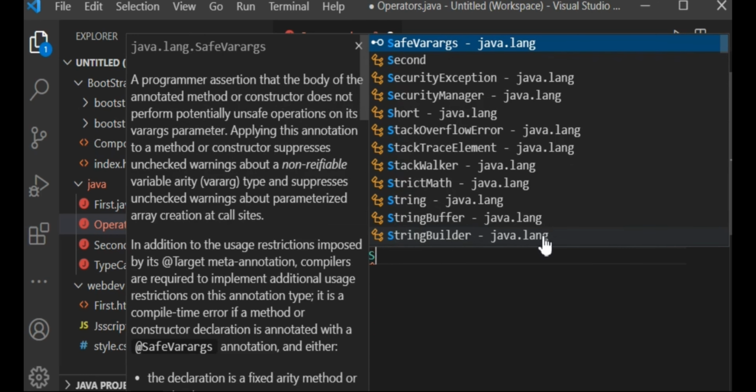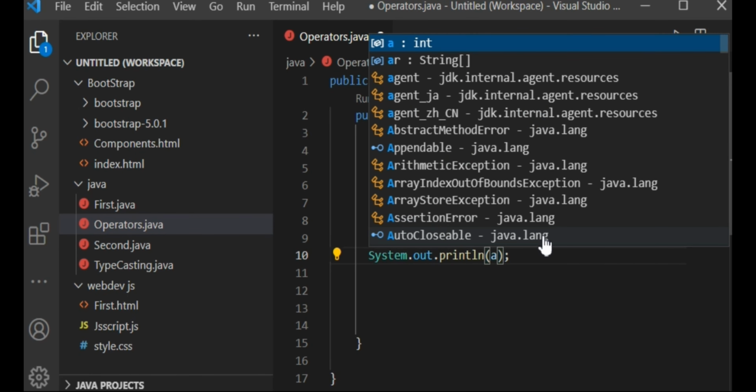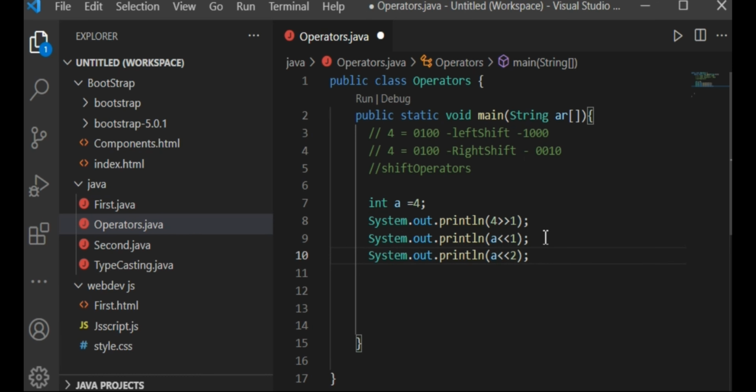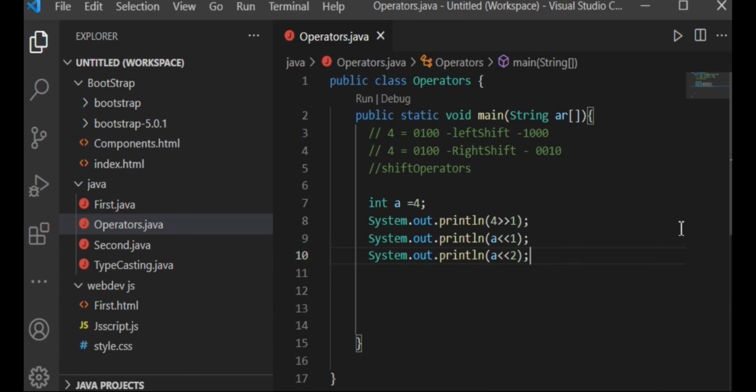Now I will left shift the a by 2 positions. If I left shift the a by 2 positions, I will get the answer as 16, because every bit of a will shift 2 positions to the left side.